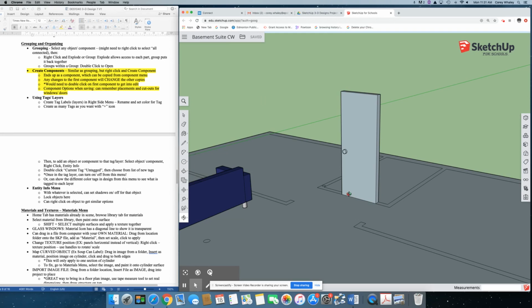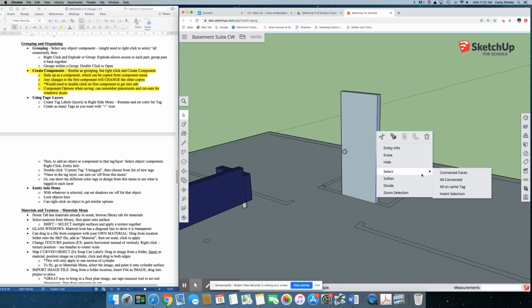Okay, so I made a door in that space, and I made the door 6 foot 8 inches high, which I got from a quick measurement of a door inside of my place, so we'll go with that. What we're going to do is make a component for this door so that we can copy it really easily. So I need my selection tool. I'll select any of the edges, right click on it, select all connected.